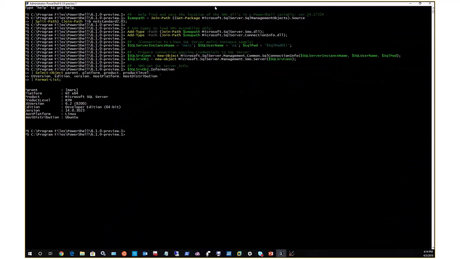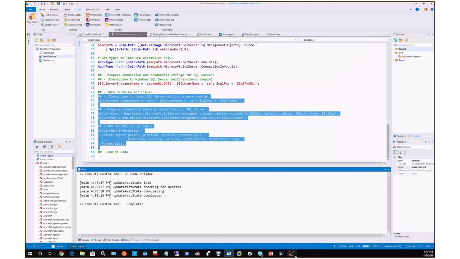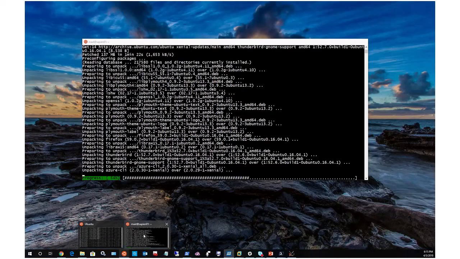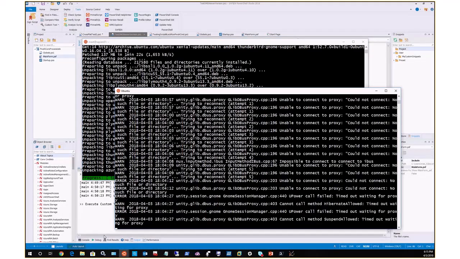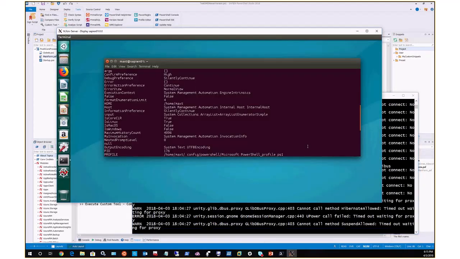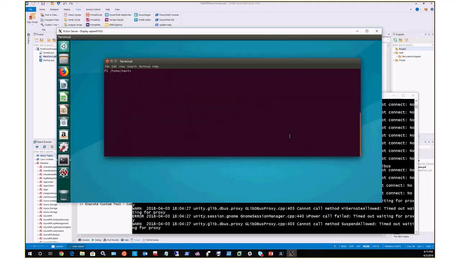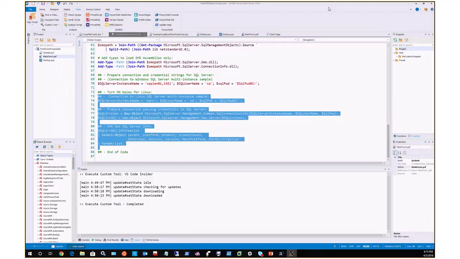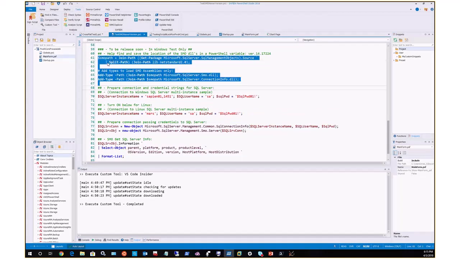And then of course I can run the same series of commandlets from my Ubuntu desktop. I'm still loading in here. And that's my session for my WSL. Let me click this one here. The good thing is that you can copy and paste between the consoles.